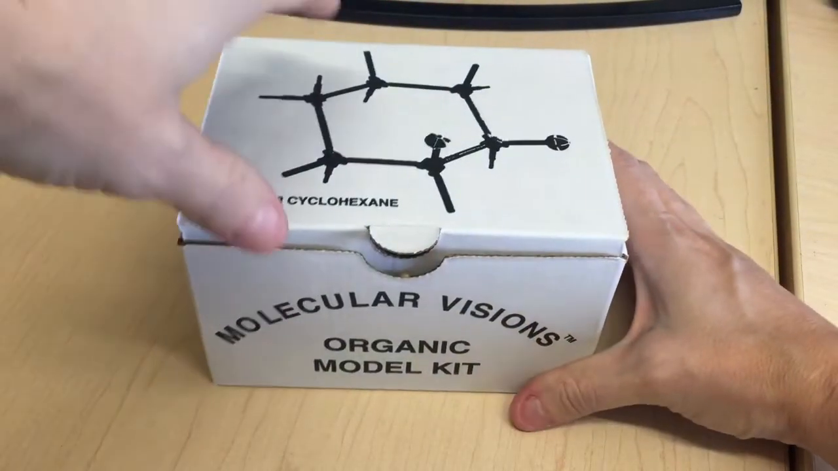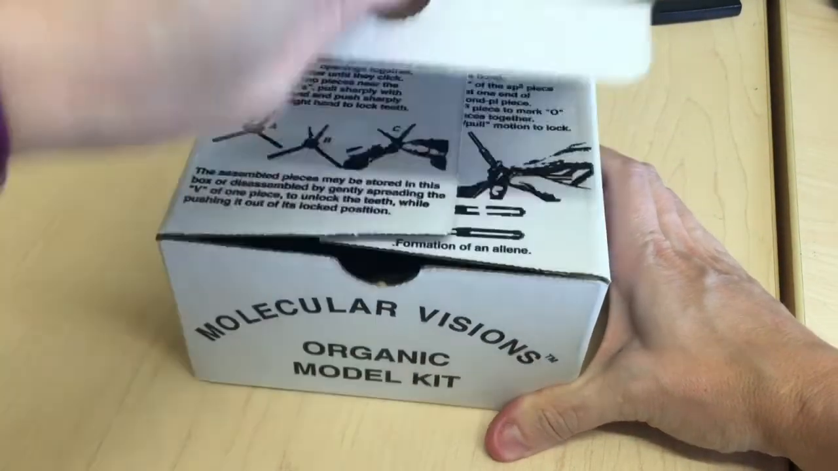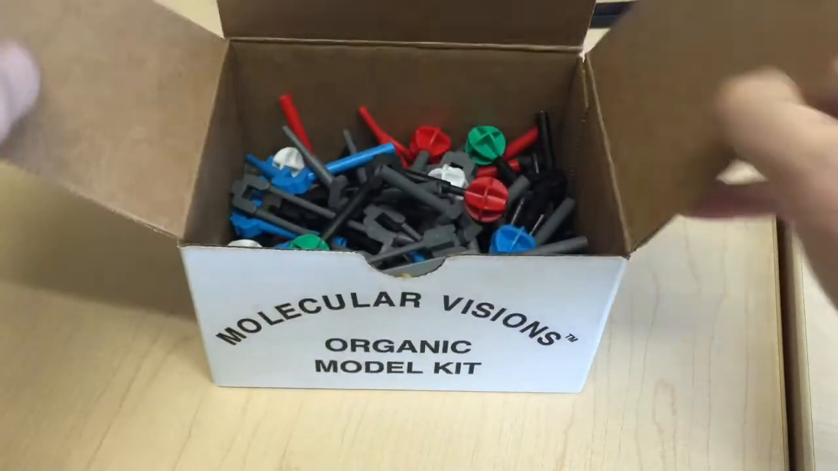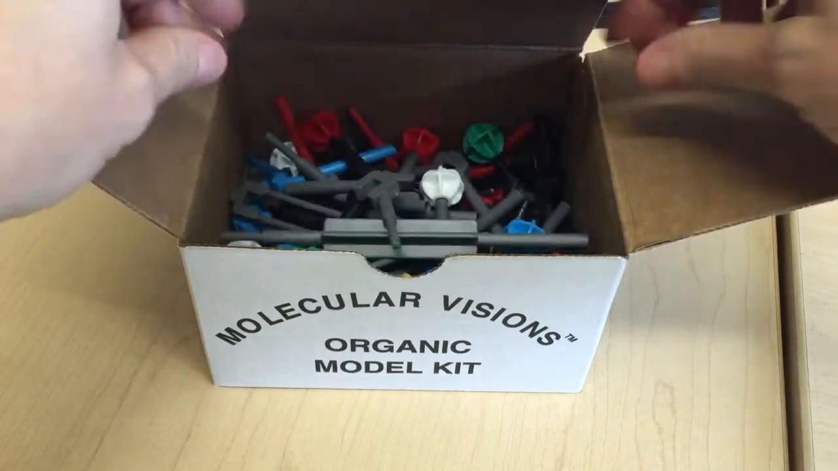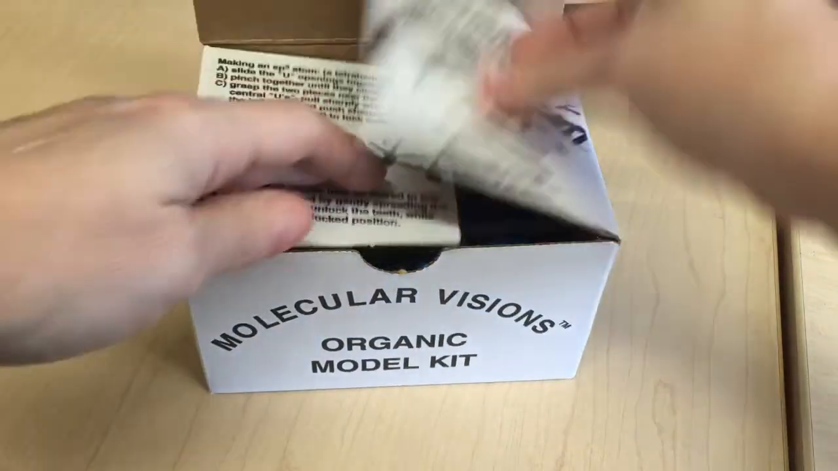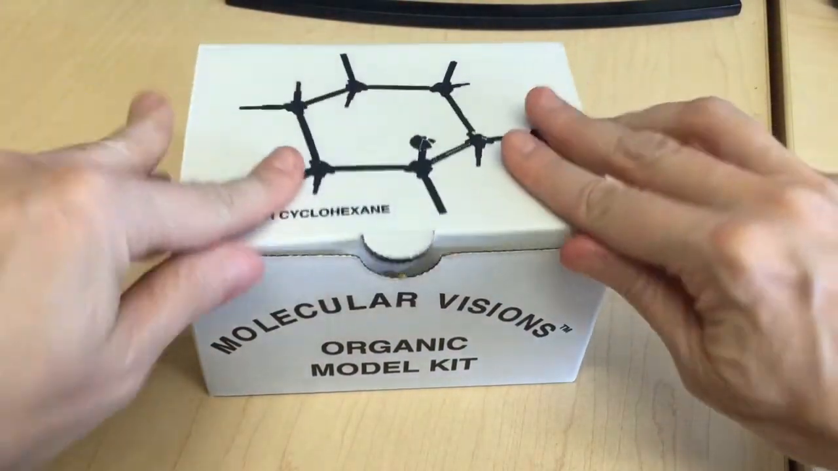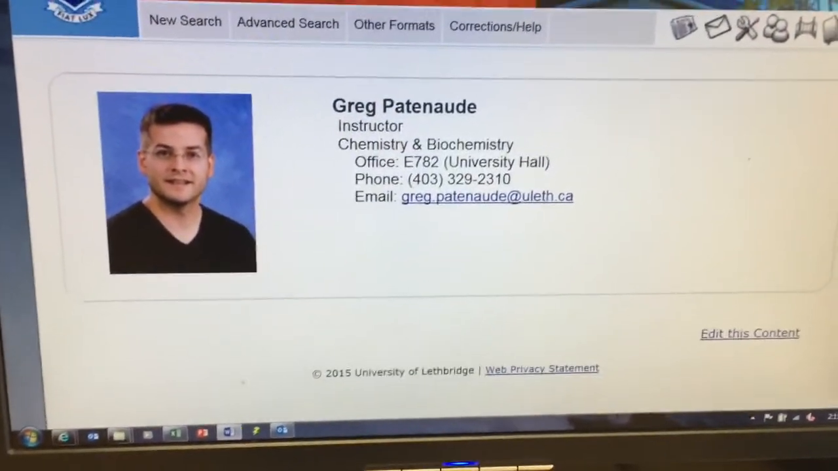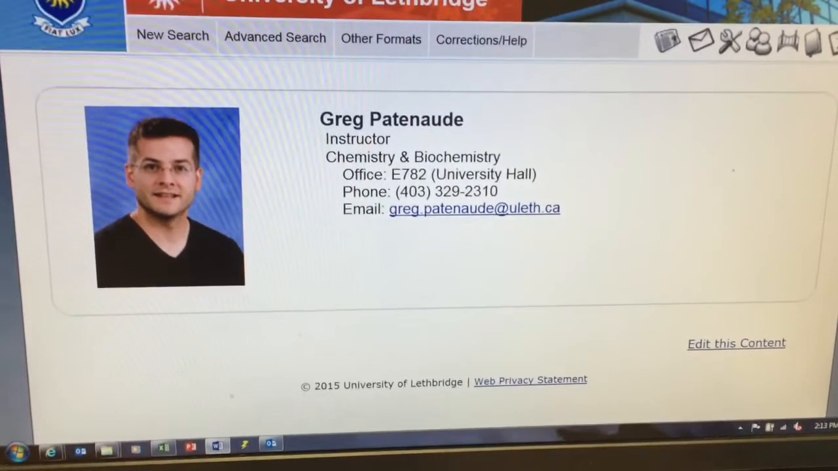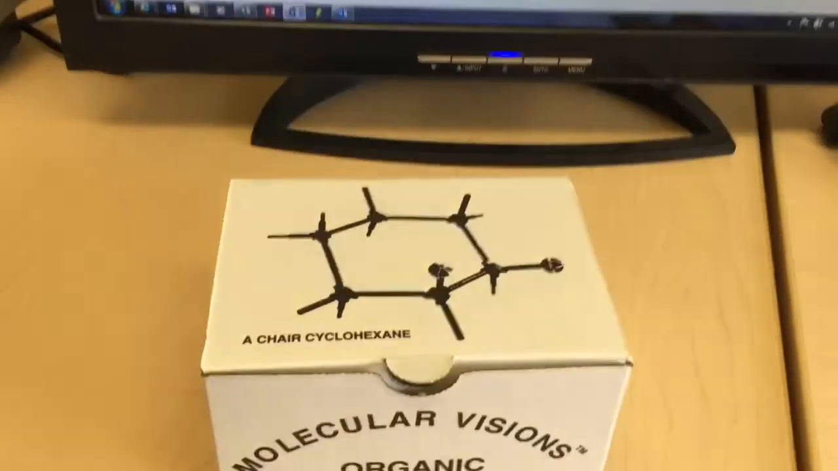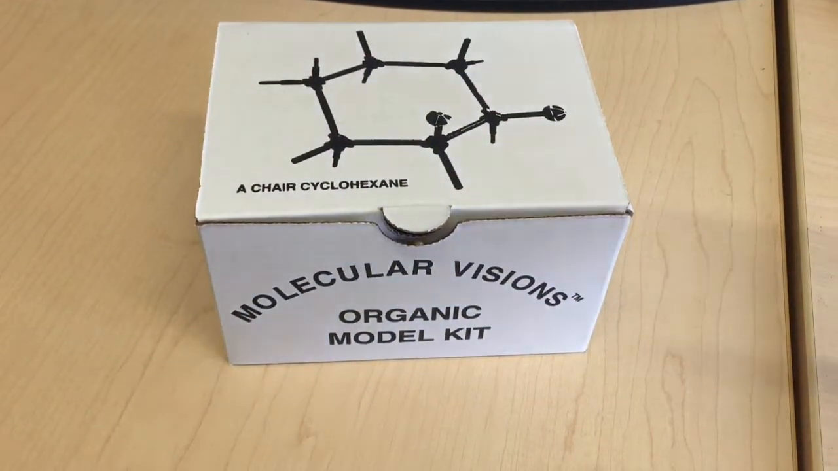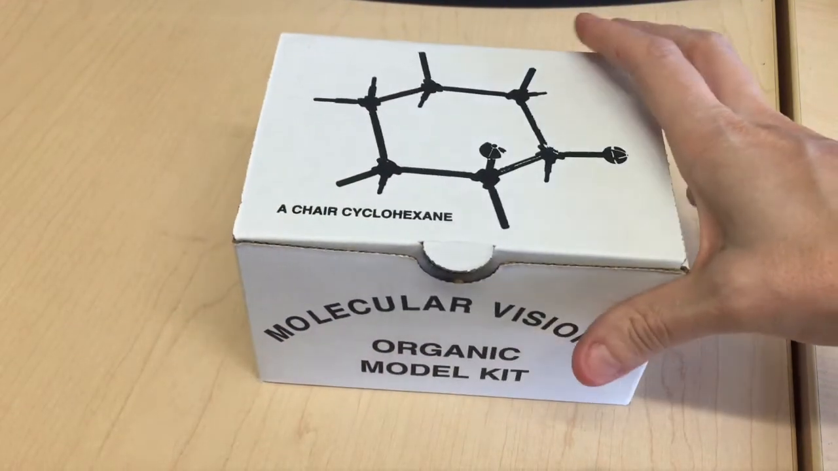The other option is this kit here, Molecular Visions. So you open up, it's a bit different. The pieces snap together, so you can see that it looks different. This is the kit I'll bring to class. And these kits are only $30. They're on sale from Greg Patnotes, so I'm going to show you his mugshot and his office number and his email. So if you want to buy one of those kits, completely optional for Chem 2000, but if you're going into 2500 or 2600, you need it.